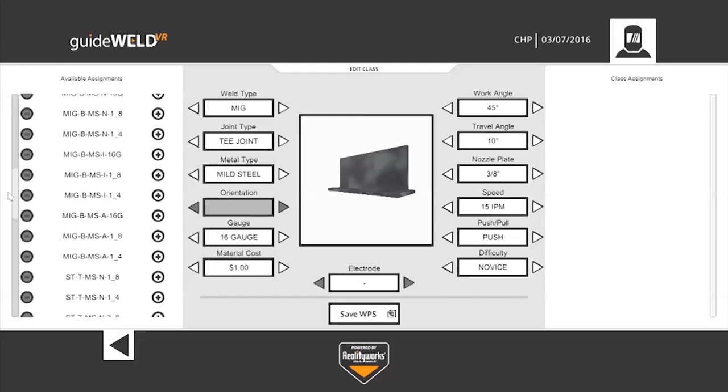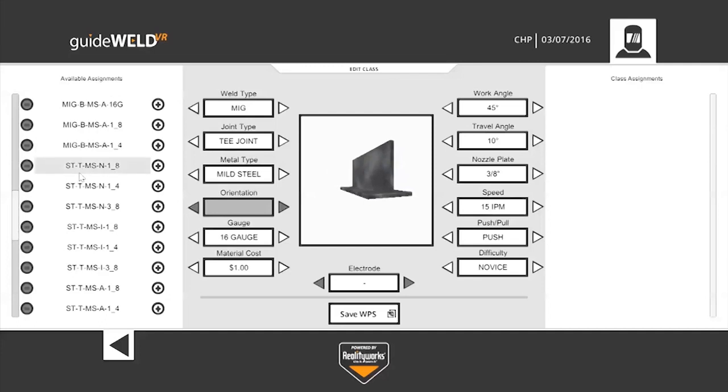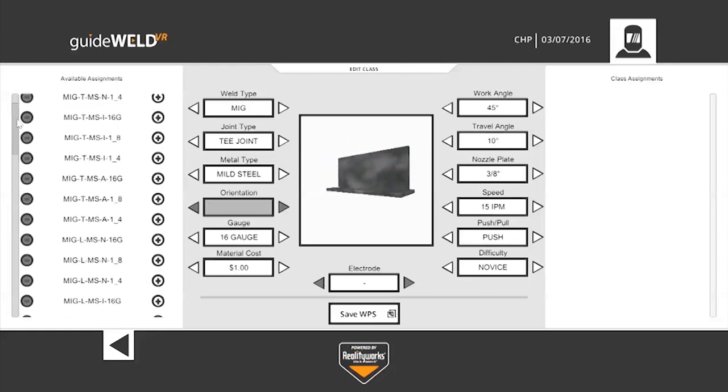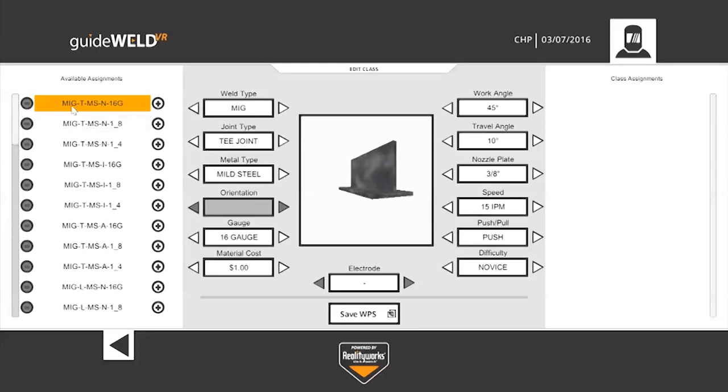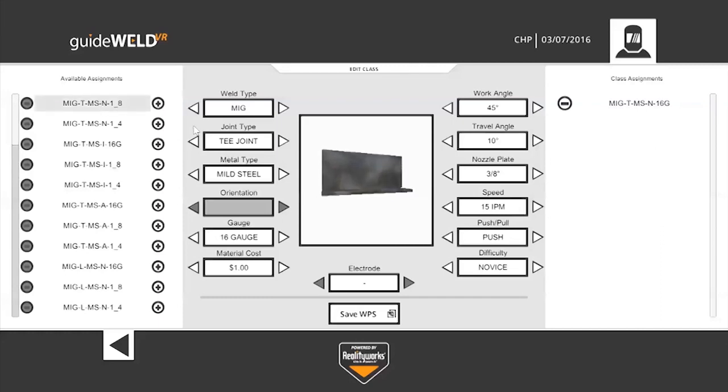If I scroll down, we'll begin to see the stick welds as well. Still the same T-joints, lap joints, and butt joints. Varying difficulties of novice, intermediate, and advanced. And then varying gauges of steel thickness. To select one, highlight the one you want, in which case here I have the top one highlighted in yellow, and click the plus symbol on the right. What you'll notice is now under class assignments, that weld is available for my student to accomplish.